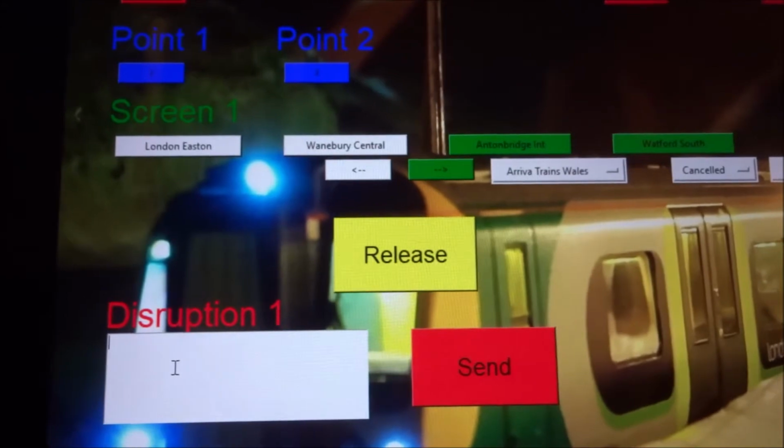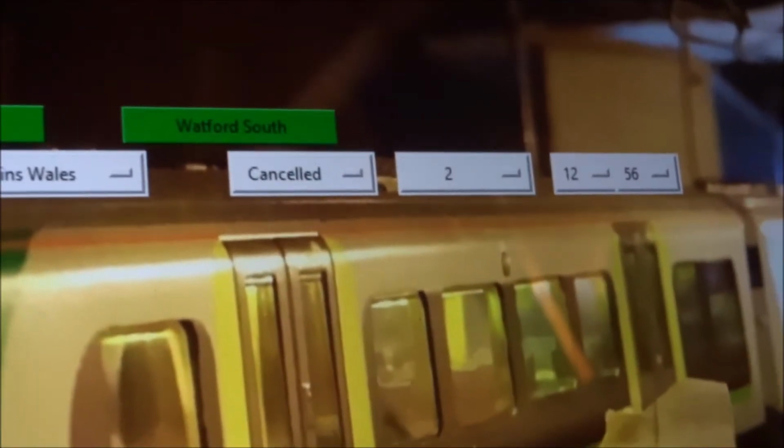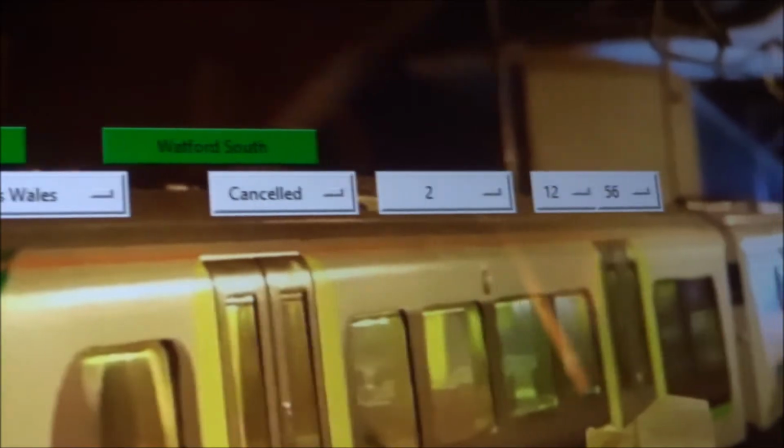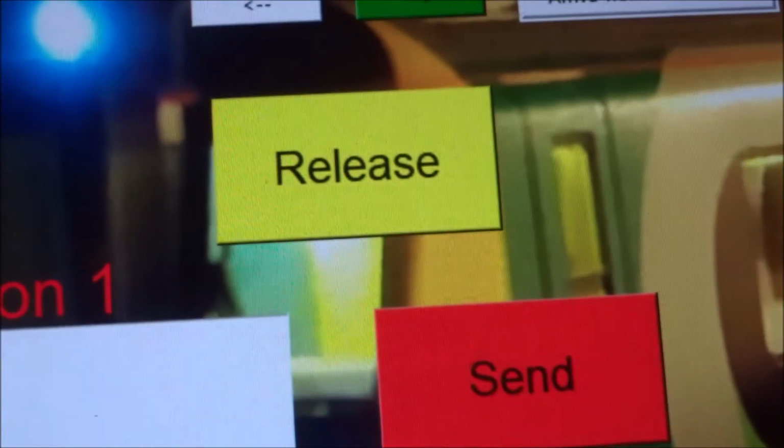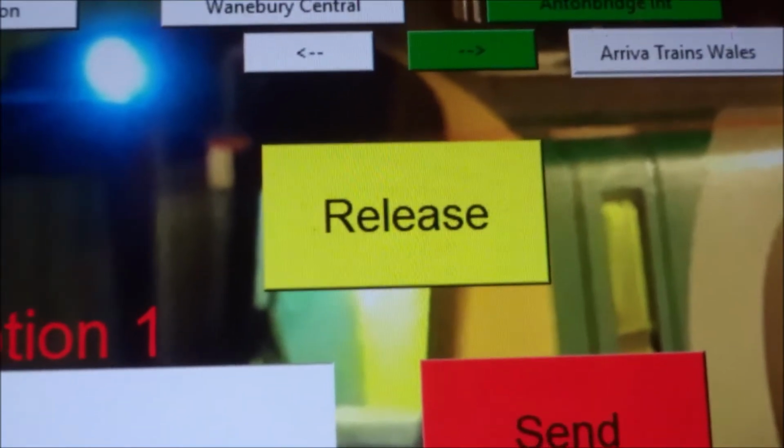Then I also select the direction which appears in green. Then the operator, as you can see here, is delayed or cancelled, the platform, and then last but not least, the time. Then once I've done that, I click release, and that's all automated. It sends it to the Raspberry Pi, and the Raspberry Pi deals with it from there. You just see, if I want to put disruption, I just put it there.